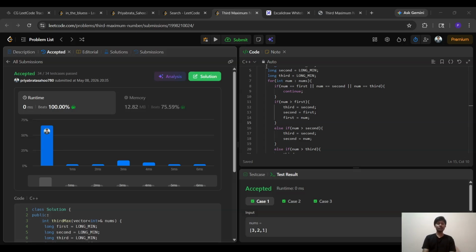Most important in this question to understand is that whenever you solve a problem, ask: can you optimize it? Can you avoid sorting? Can you do it in one pass? Think about tracking variables, maintaining top values, and greedy updates. This pattern appears very frequently in problem solving.